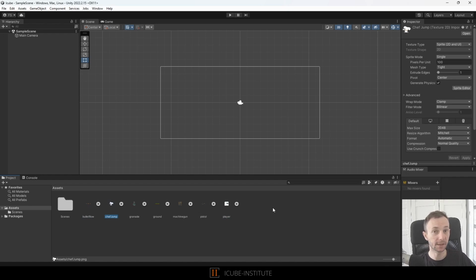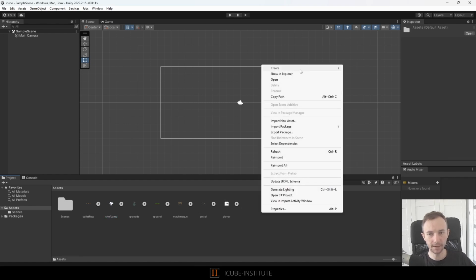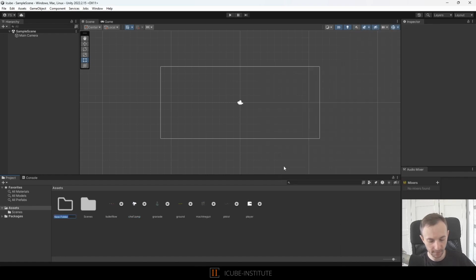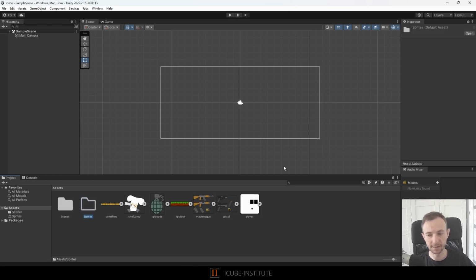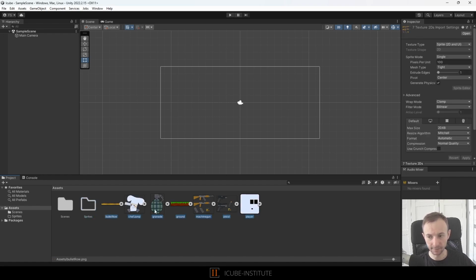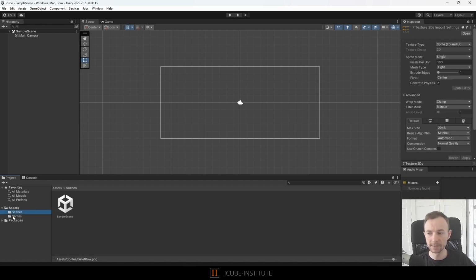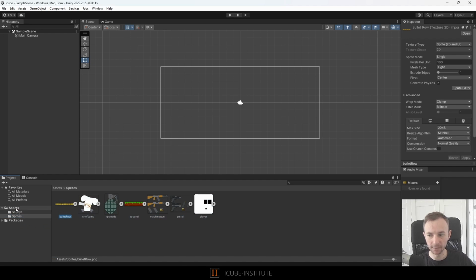I think it would be a good idea to create a new folder so that our project is well organized. So right click, create and choose folder. I will call it sprites, because they are all graphic files and we call graphic files sprites in Unity, especially in 2D projects. So let's grab all of them by clicking on one and then holding shift and let's move them. If you accidentally put them in the wrong folder, you can always navigate, select whatever you want and you can just drag and drop it to the folder you wish.